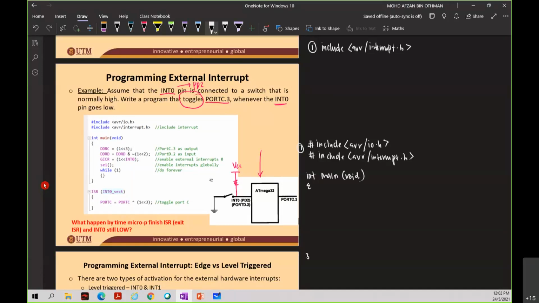Next, what are you going to do? After you include avr/interrupt.h, second, you need to enable interrupt. There are two locations to enable interrupt. One is at GICR. Why GICR? Because you're using INT0, an external hardware interrupt, so you need to enable it at GICR. The second one is at the status register.